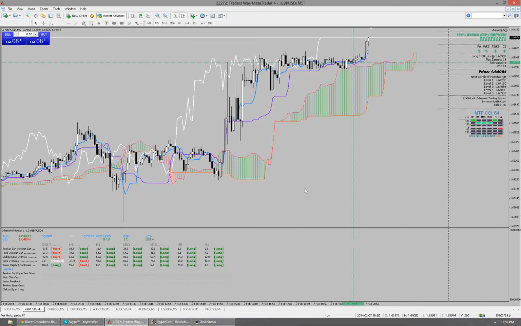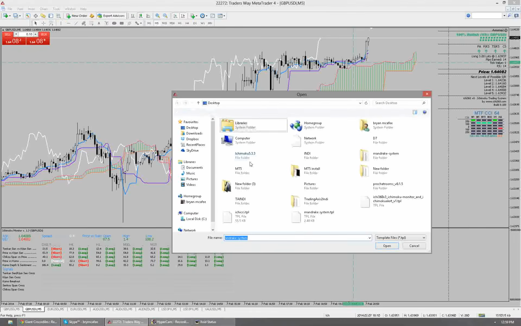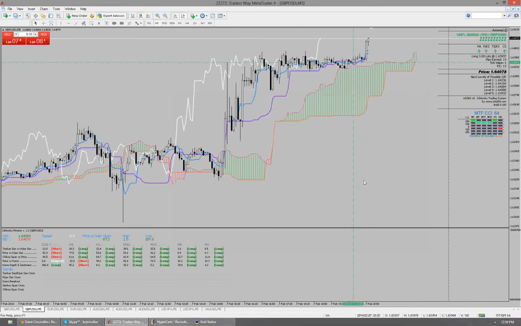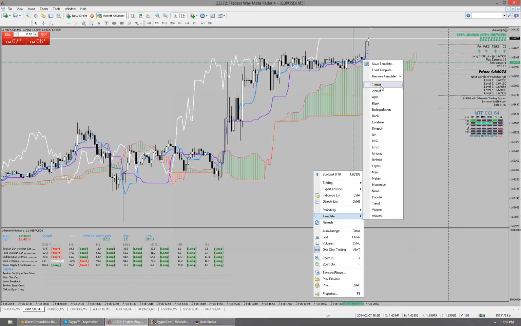And then when you right-click again, when you go to templates, you can either do load template, and it'll bring up the window where you can load the template, or in this case, you can just pick the template from this list, and you'll be ready to go. So that pretty much sums it up.